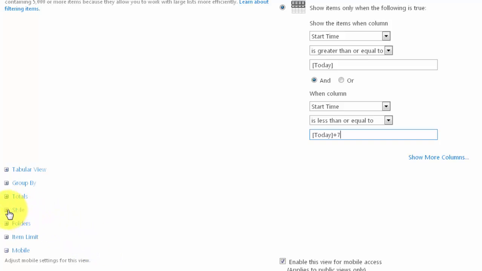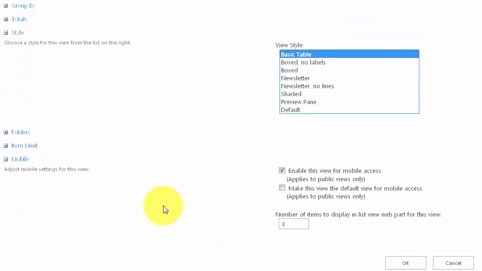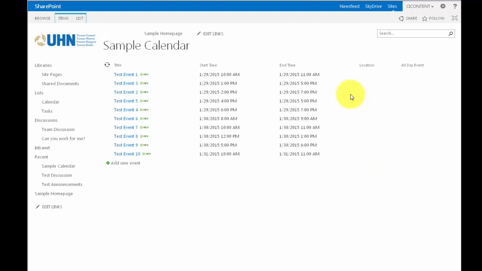Next, we want to expand the Style section and select Basic Table. Click OK to finish. And now your calendar is set up in a weekly summary format.